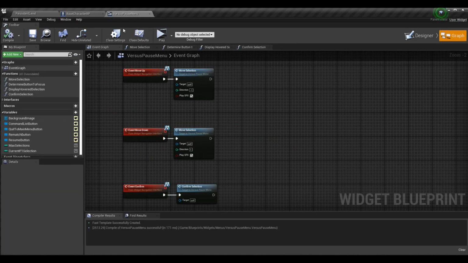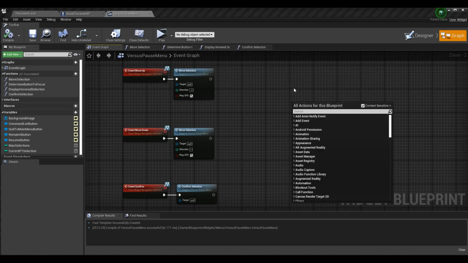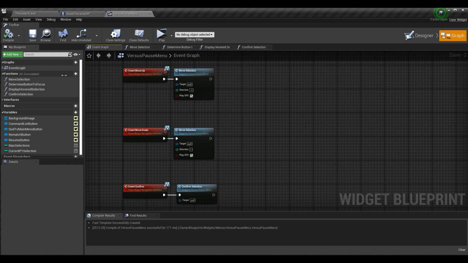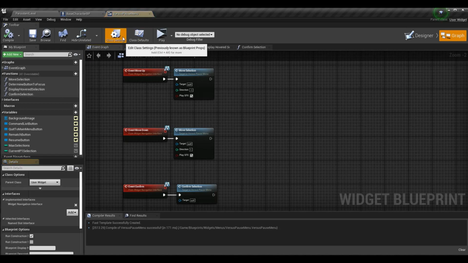But there's another thing we need to do, and that's we need to go back into our versus pause menu, and we need to grab these 3 events to handle them. You won't be able to just grab them by default. You can't just pick them up if you don't have access to that interface. So you need to go to your class settings and look at implemented interfaces. It's under the interfaces section.